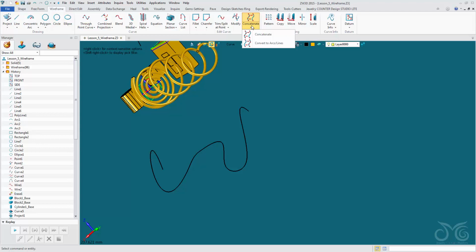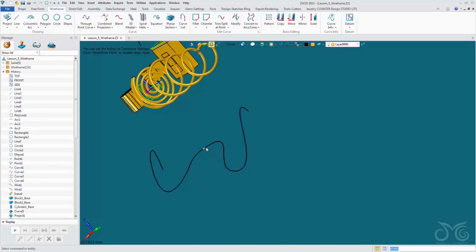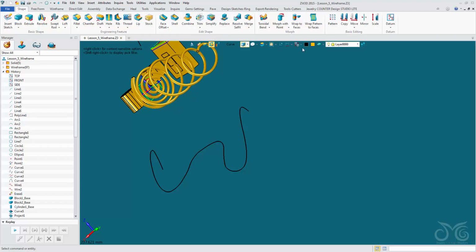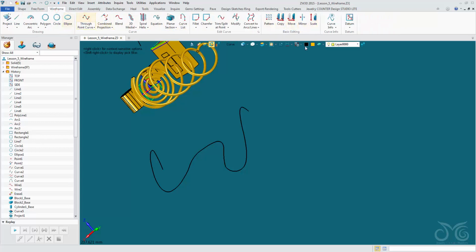We also have the ability to convert our more complicated curves, split them up into separate individual curves. Then we have our basic editing commands. These are exactly the same as within the shape ribbon tab, also the freeform ribbon tab, which we'll be looking at later. So these work in the same way.